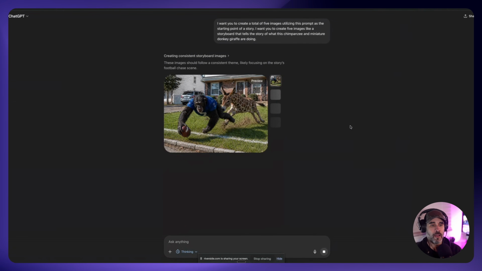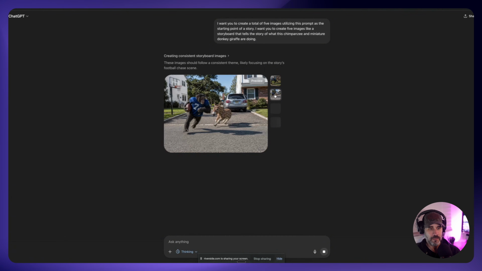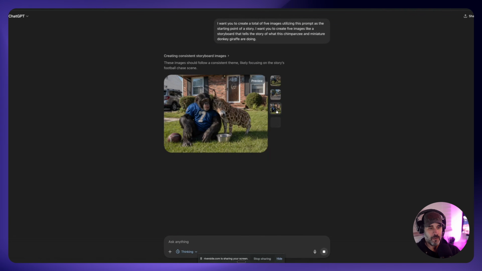So it's building the images now. These images should follow a consistent theme, likely focusing on the story's football chase scene. So that's what it decided. It decided it's going to be some kind of football chase. And it created a secondary picture now, we can see. So now they're actually in the street. In the 3rd image, they are chilling with a bowl of food or water or something like that there.